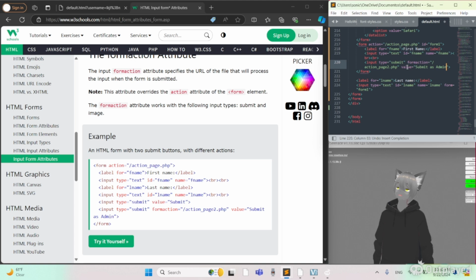Sorry, my bad. It actually overwrites the first one. So instead of it being that first one, it would submit to page 2 because we have that form action right there.